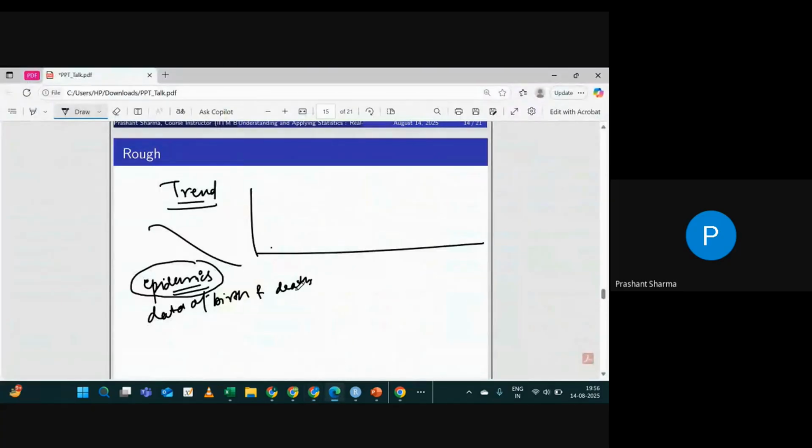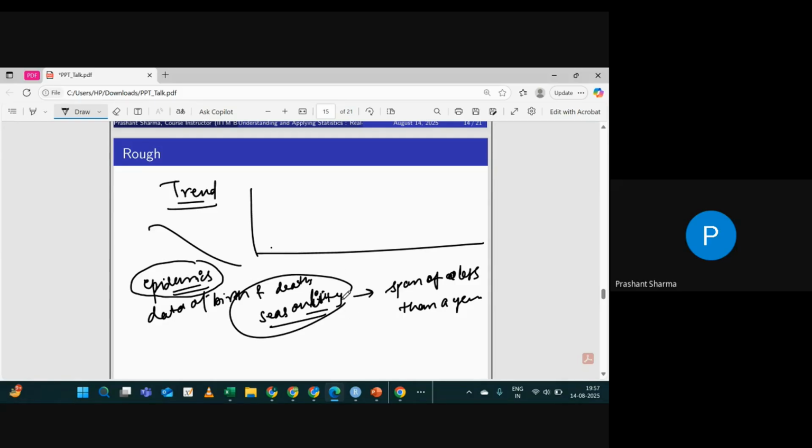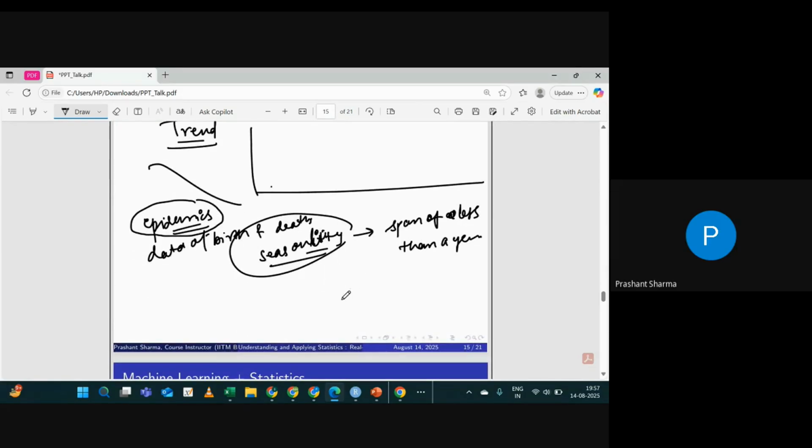So the second thing is something called seasonality. This seasonality we observe for a span of less than a year. Whenever you are observing data of less than a year, that comes under seasonality. So what does this mean? Okay, I will give you some idea.